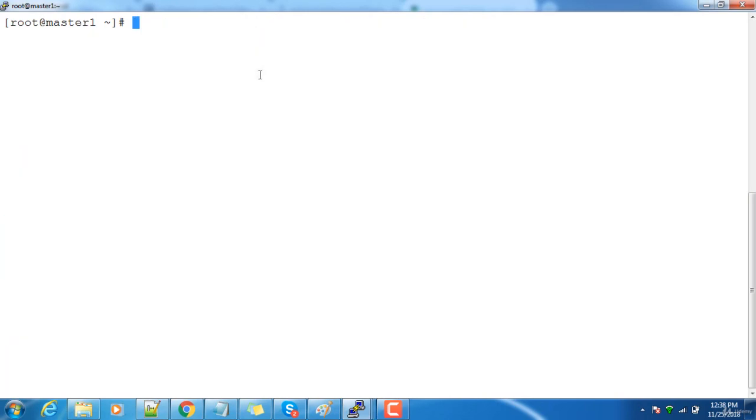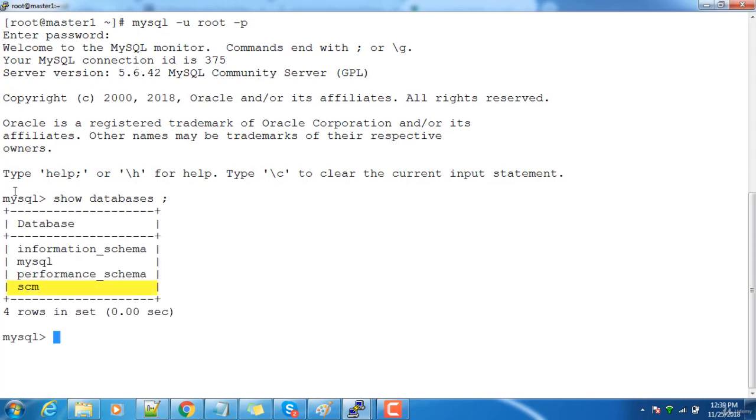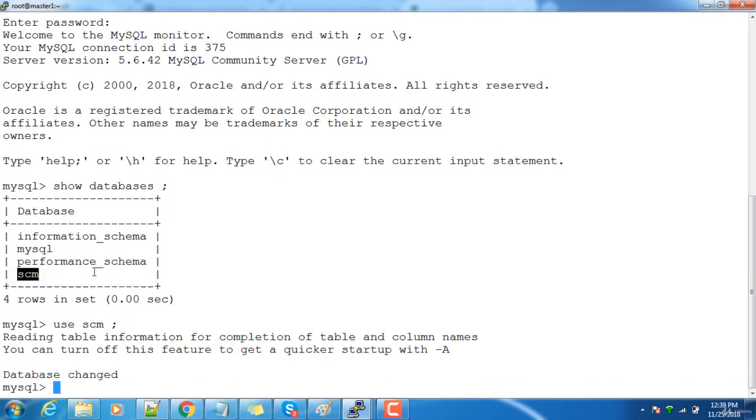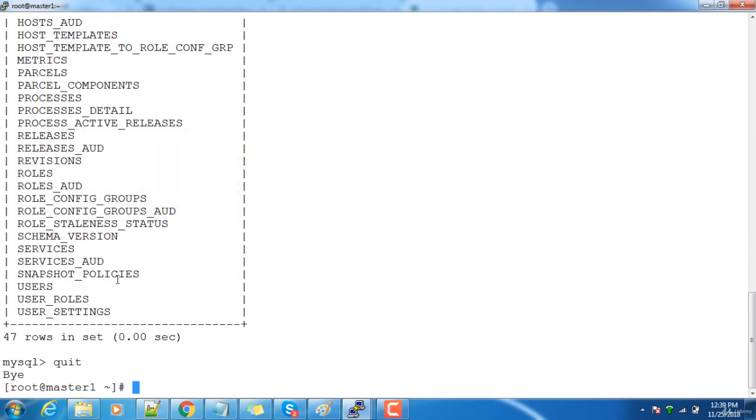So now we can log into this MySQL database, and if you just use show databases, you can see the database SCM has created. Okay, so if I just use that database and show tables, it will list a lot of tables. So that's it. We have configured this one.